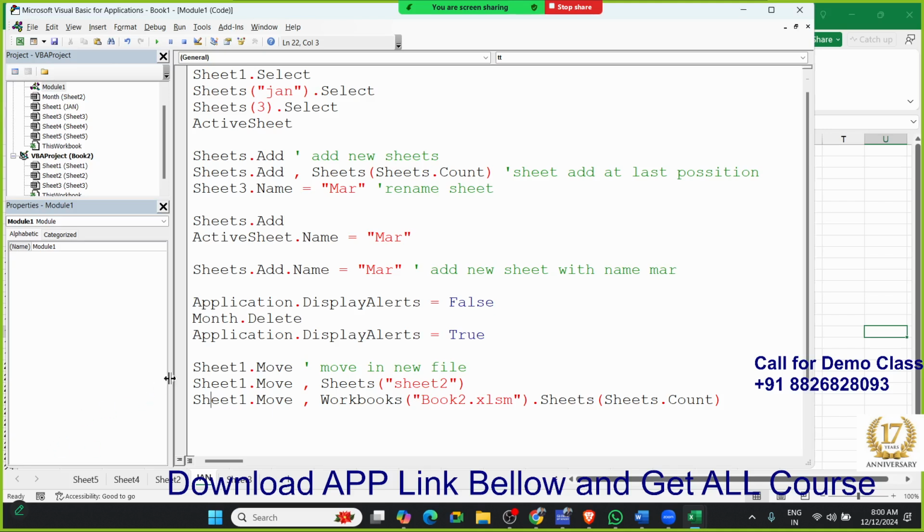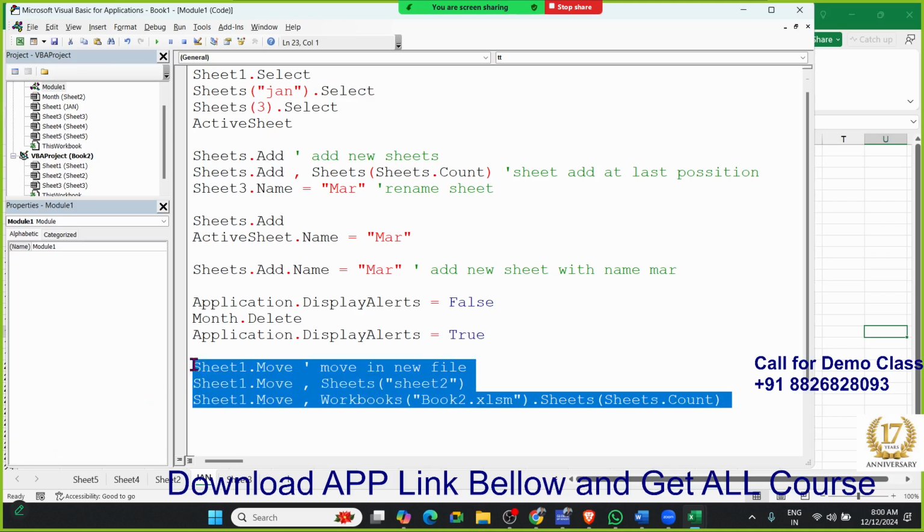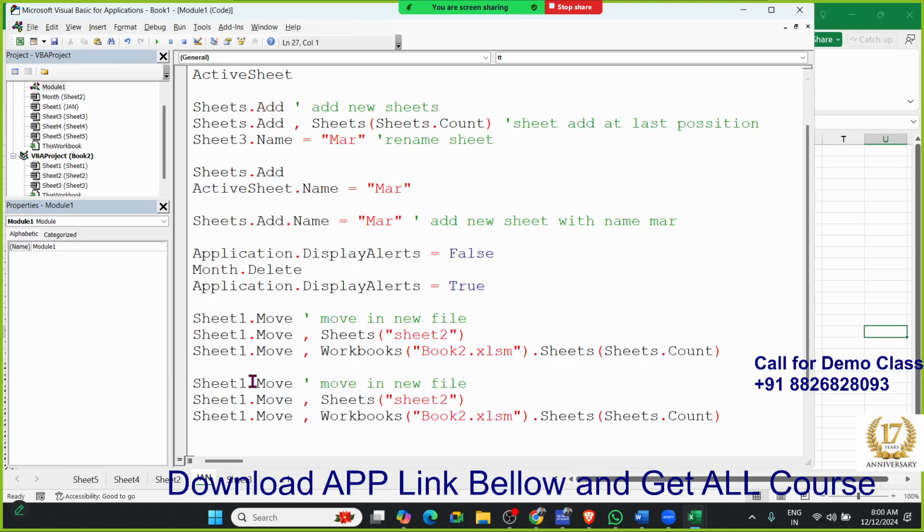Same like copy. We are just changing the word to copy. Copy in the new file, copy after Sheet2, and copy in the new Book2 file. So move and copy are just like cut and paste, and copy is Control C, Control V, like that. Do you know how to copy and how to move your entire sheets?